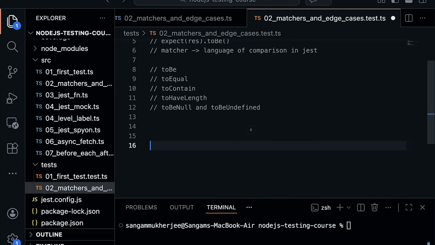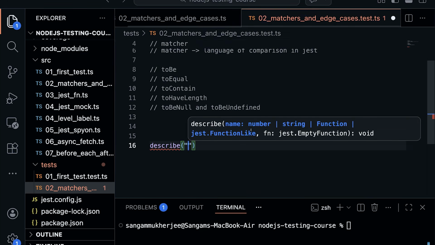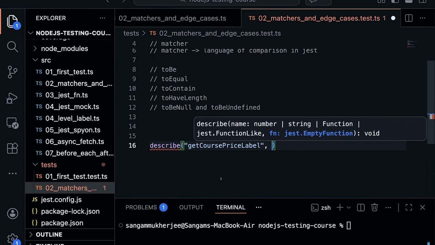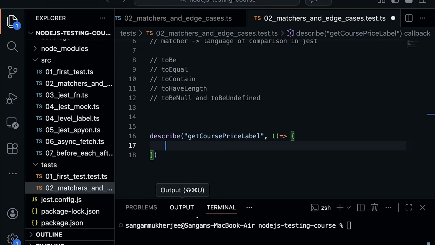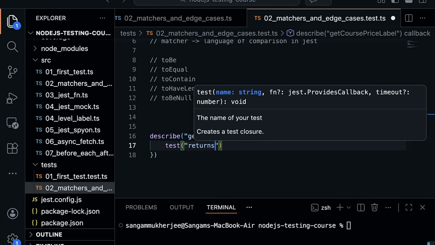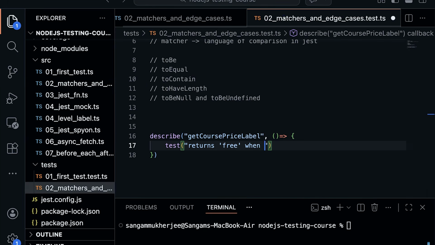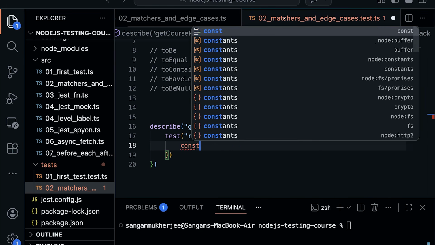First of all, let's do this one as a describe, and here I'm going to write getCoursePriceLevel. Then first I'm going to take a test, and inside this I'm going to write that it returns free. It's going to return free when the price is 0. So I'll write 'when the price is 0'. Now, simply, I'm going to write const result.